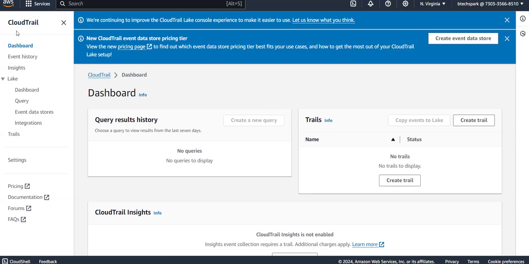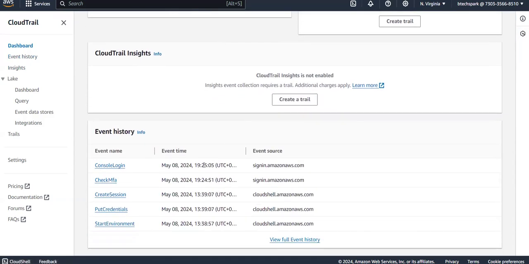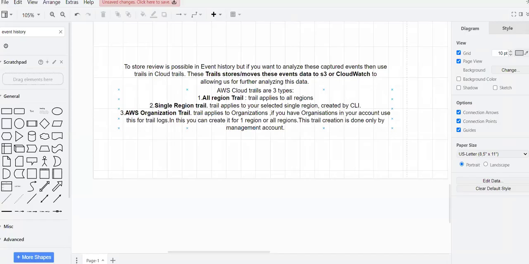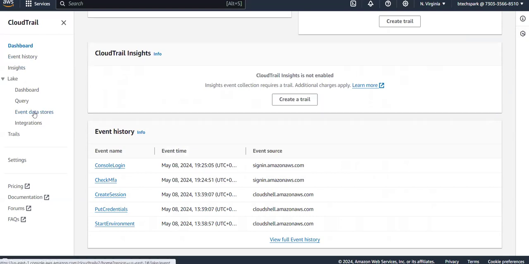So in CloudTrail, we have event history that we can't query. That's why we store our data in Lake. Under CloudTrail, you have an option called Lake. Under this, you store data in the form of event data stores. You can assume this event data store as a storage to store your event-related logs. So whatever the three types of logs that we discussed previously, all of those you can save under event data stores.